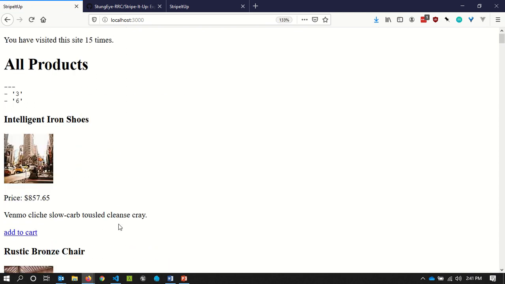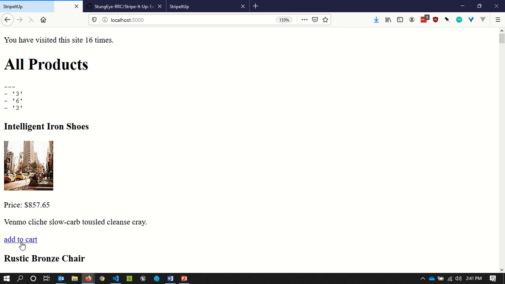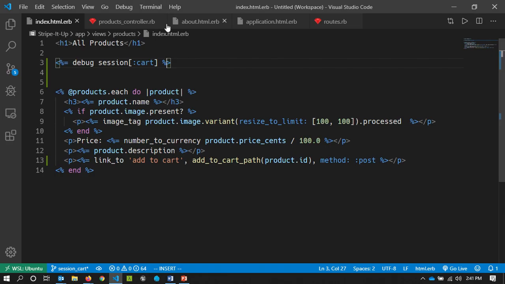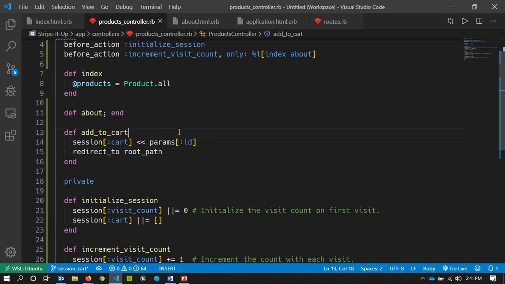There's a few problems. One, they're being added as strings. You can see that it has quotes around it. That's problematic because they're IDs, which are supposed to be numeric, so I'm going to need to convert them from strings. The other problematic thing is that when I click add to cart multiple times for the same product, it's adding that product multiple times to my cart. So I have to fix a few things here, and I'm going to do it in the controller.